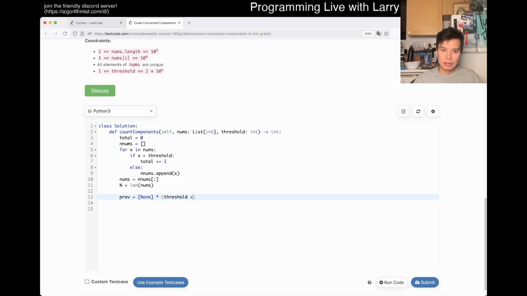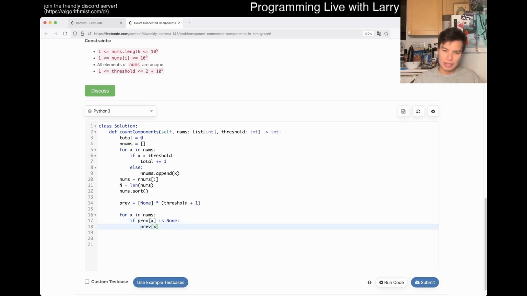Threshold, right? And then now maybe I still want to sort. I think maybe it matters. I don't think it matters that much, but maybe it helps, right? So then now for x in nums, and they're all unique anyway, right? If previous of x is none, then previous of x is equal to x. And then while x is less than or equal to threshold, we do something like x increment.